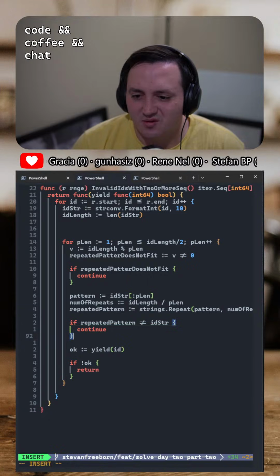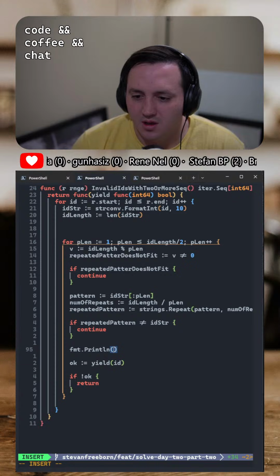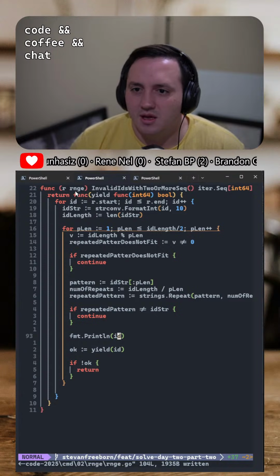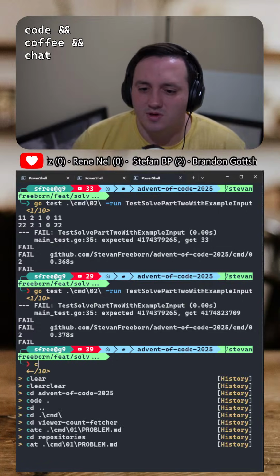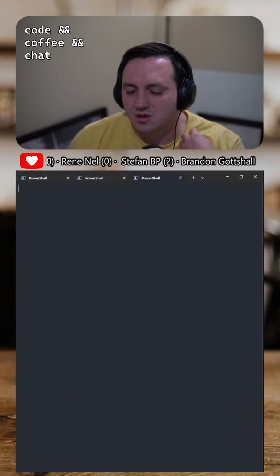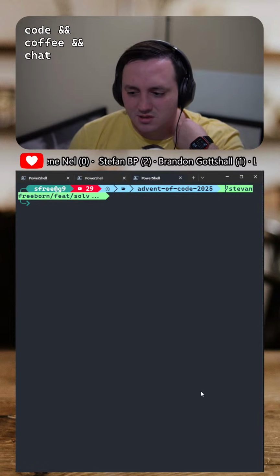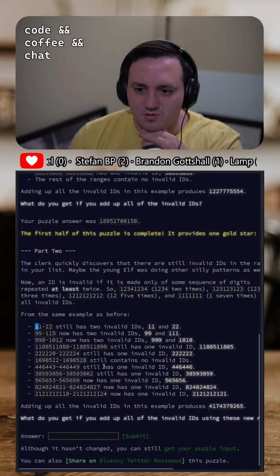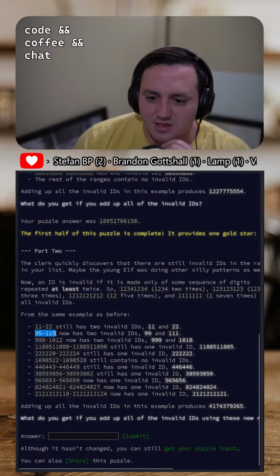I guess let's just go back to printing. So let's just fmt.Println and print the ID that we're going to yield. And let's try to work through each one. So we know the first range works based on what they told us, right? We know the first range works because we get 11 and 22. This one, though, let's see what happens there.